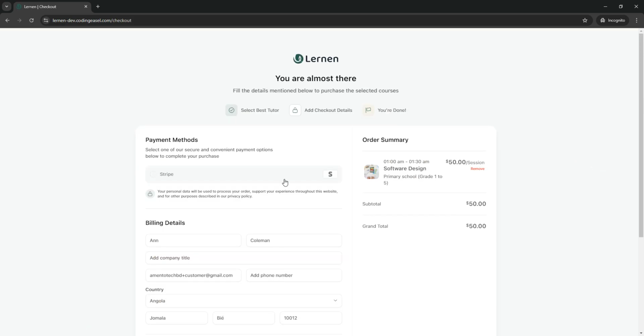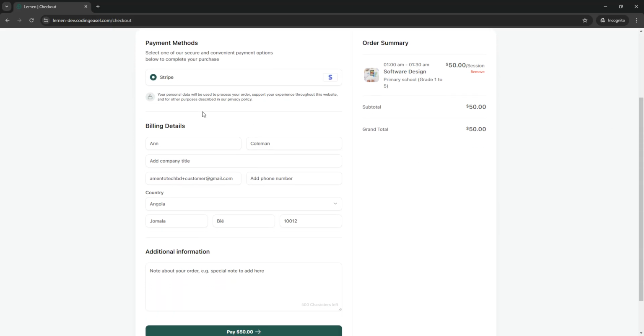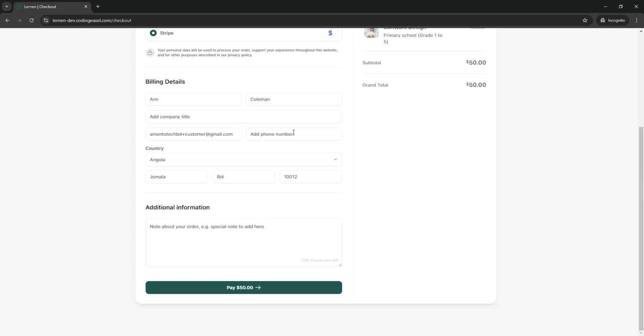Let's click on Proceed Order, and it will take you to the billing information page where you have to add your first name, last name, and whatever the required information is. So you have to add all these things. Okay, the phone number is added, and whatever additional information you want to add, just write here, and then I'll click on Pay.